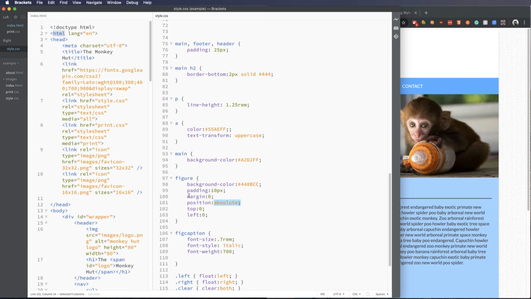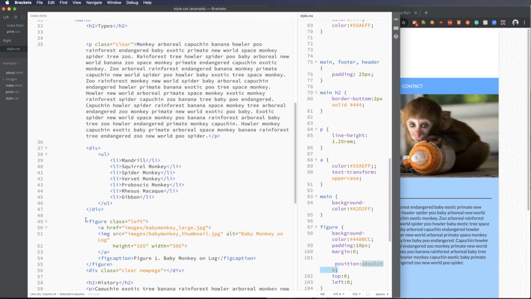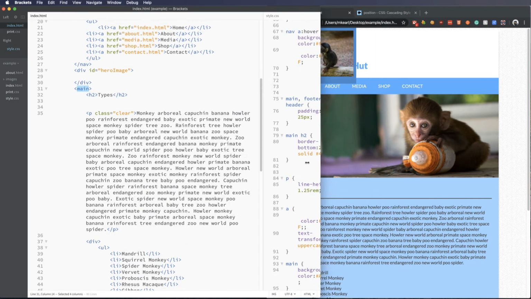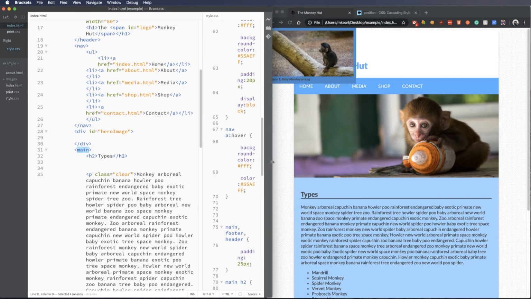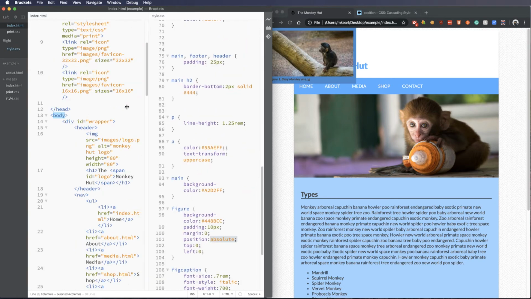So what that means is over here in our HTML, if we look at our figure, its direct parent is the main tag. And if the main tag does not have relative or absolute position applied to it, then it looks at the next tag and goes up to this wrapper. And if it has relative or something applied to it, then it adjusts itself there. If it doesn't, then it goes back to body. If that doesn't, then it goes back to HTML. But let's look at these.